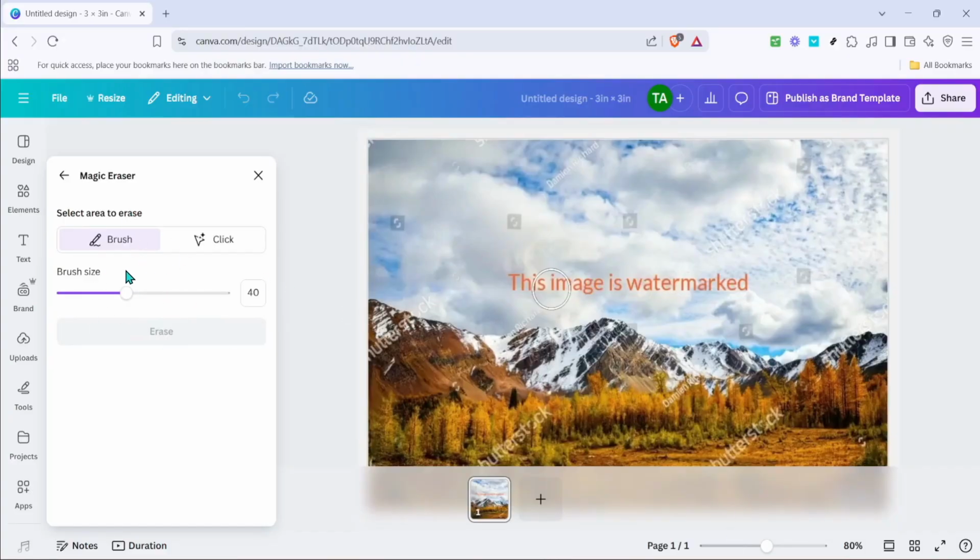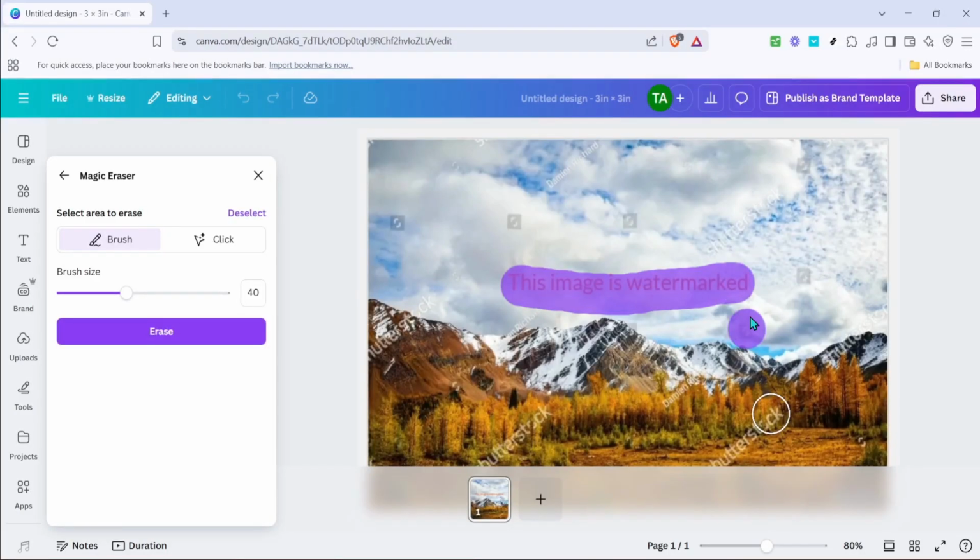Using your cursor, highlight the object or section you want to remove. Just click and drag over the area you want gone. Take your time to carefully cover the entire object. It doesn't have to be perfect, but the more precise you are, the better the result. Once you've highlighted everything, click the erase button. Canva will do its magic, and the object will disappear from your photo, leaving a clean, natural-looking background.